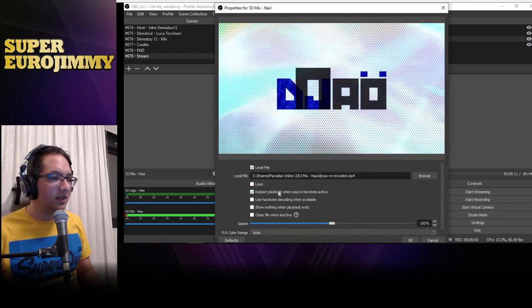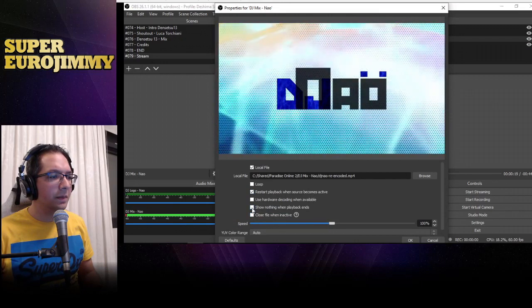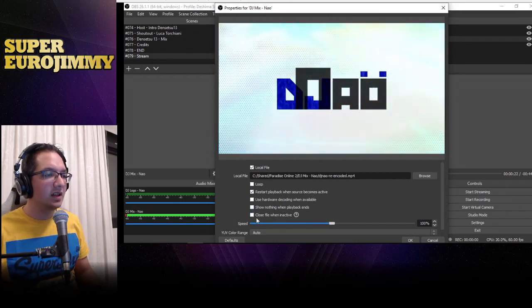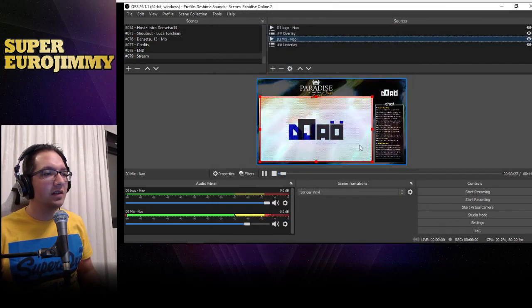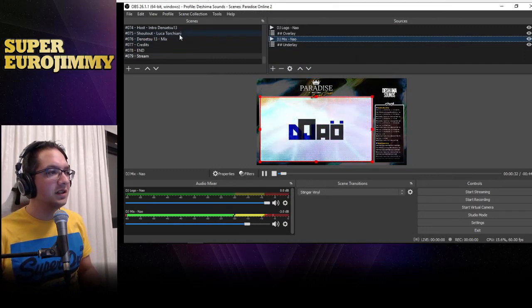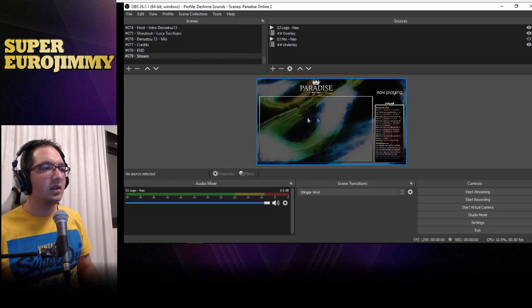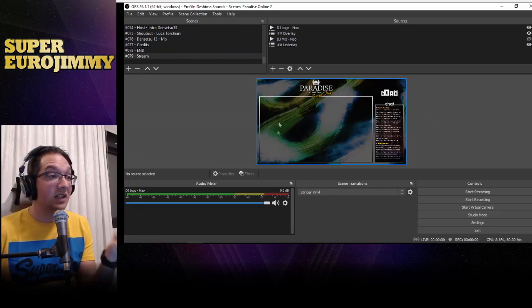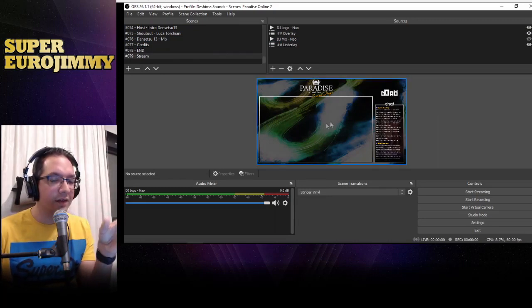Oh, also another thing that's important: restart when the source comes active. Yeah, that's sure. Another important thing is to show nothing when playback ends and close file while inactive. Those should be off. Because if you get to the end and you forgot something, I don't know what, like a transition automation, it would just go away. Then you would have like this shown and you don't want that. So if you would just at least keep showing the last frame, then you've got something to work with, which is better than nothing.